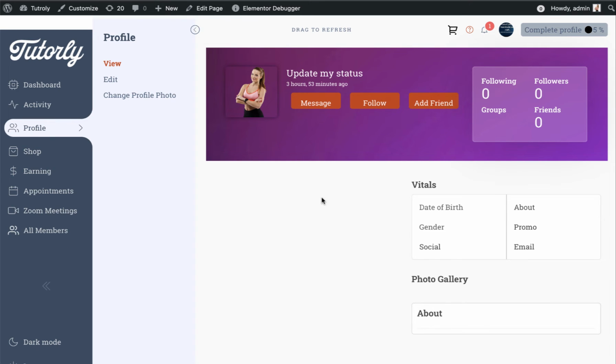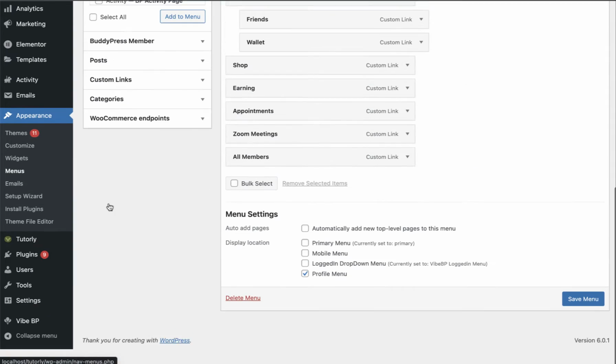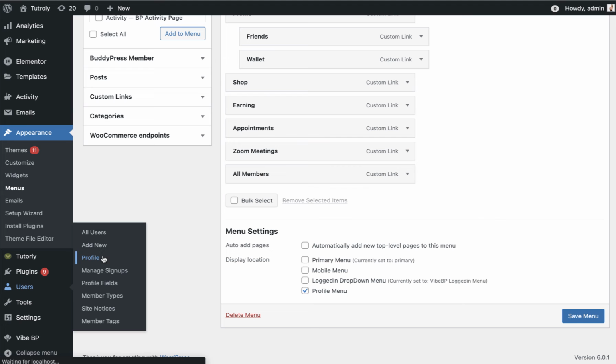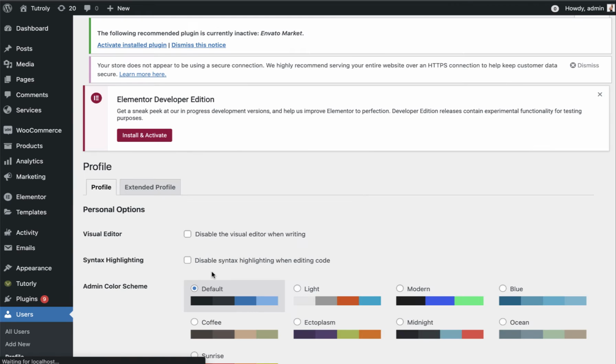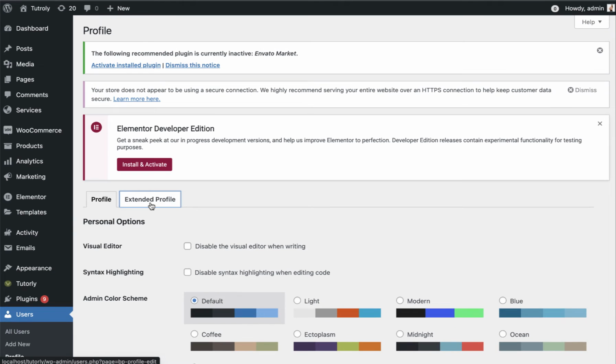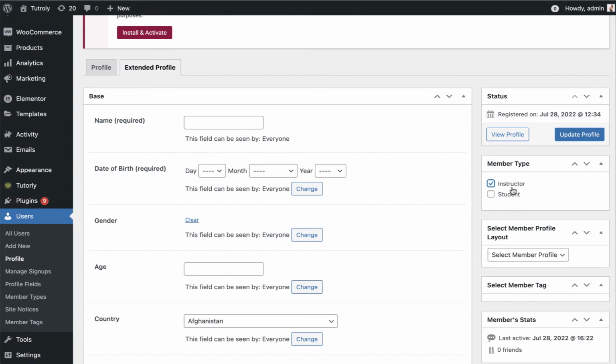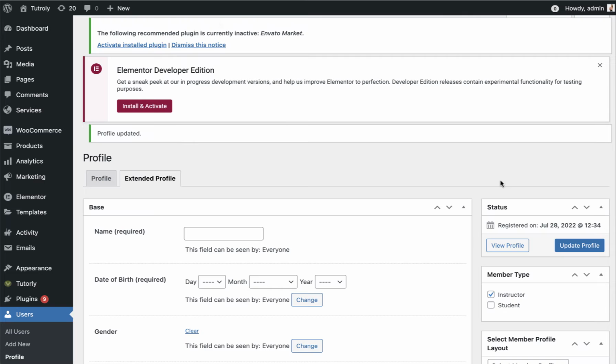Here we have this as the student's profile. That is because the administrator is not an instructor. We can change any user's member type by going to users, all users, then editing the user and going to the extended profile and marking the member type as instructor.